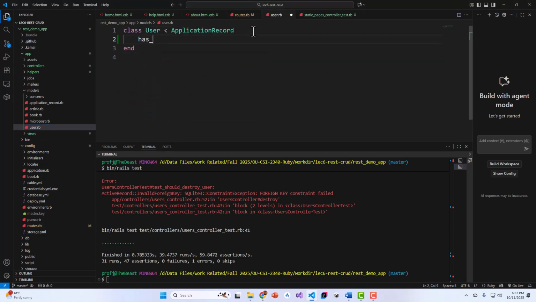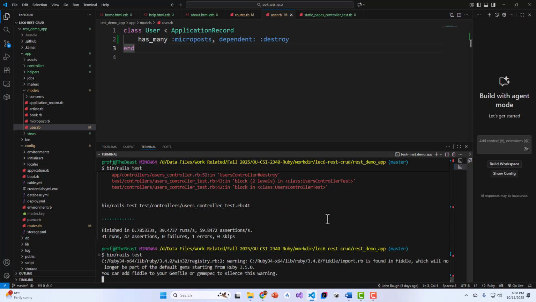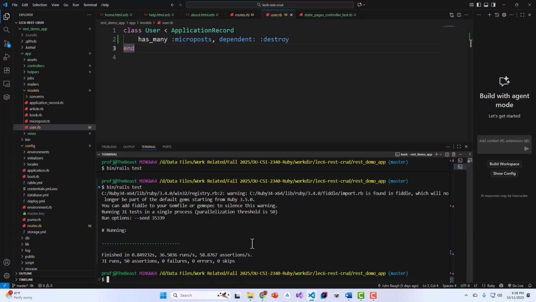And we're going to say it has_many :microposts, dependent: :destroy. We're going to tell it basically if it finds dependencies, it destroys them if there's any foreign key issue. And we could try now to rerun this. So bin/rails test and see if it actually overcomes the problem this time. There we go. All right, so we have our issue resolved now because it has removed the offending problems.